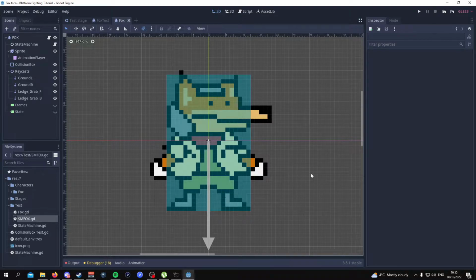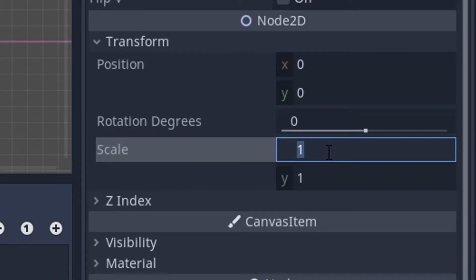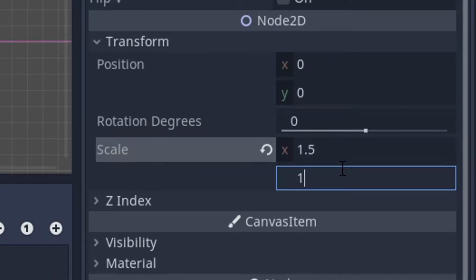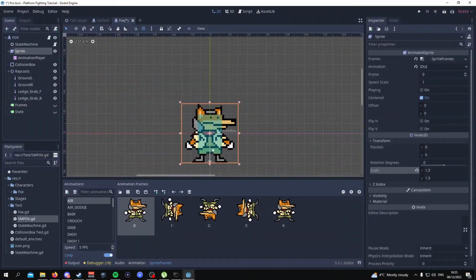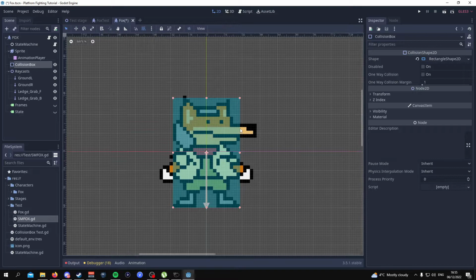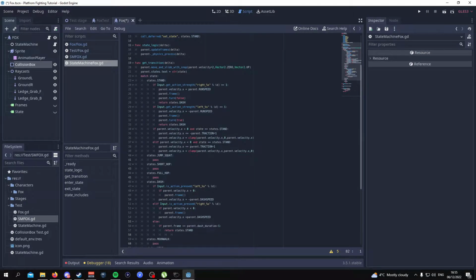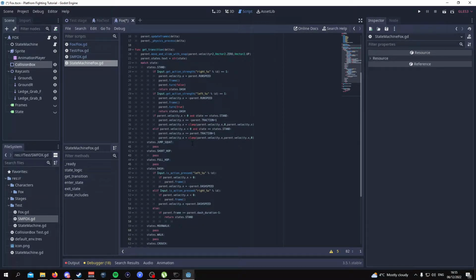The first thing I'm going to do before I touch anything else is click on the Sprite node and increase the scale by approximately 1.5 by 1.5. And then by extension, I need to click on the collision box and adjust it to fit the Fox's sprite. The reason I'm doing this is that I realized from other videos the sprite for Fox was a bit too small. Now that we've done that, we can finally dive into the code. The next thing we are going to be working on is our aerial states.